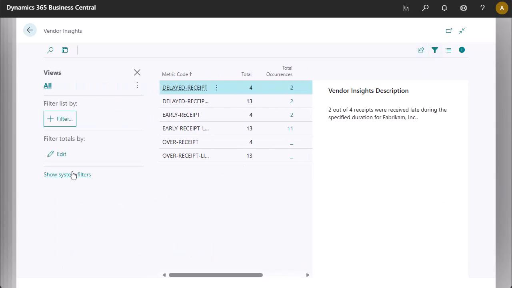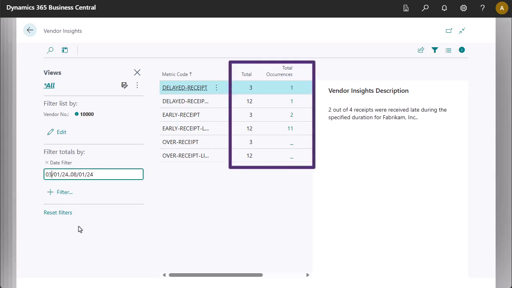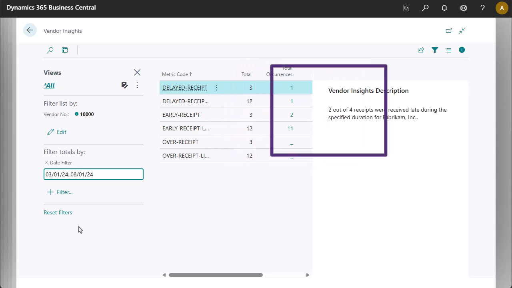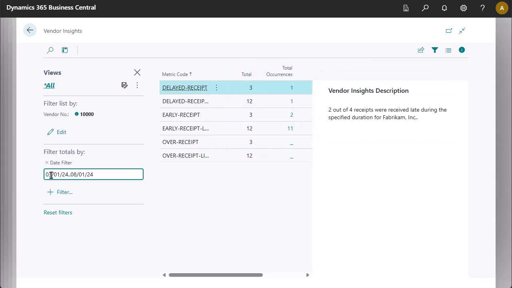You can adjust this date filter as needed. For example, changing the filter to the 3rd month alters the total values. But the description remains the same, reflecting all the calculated insights.